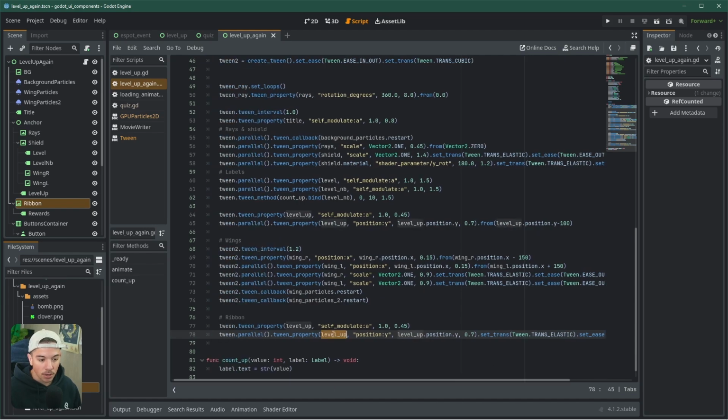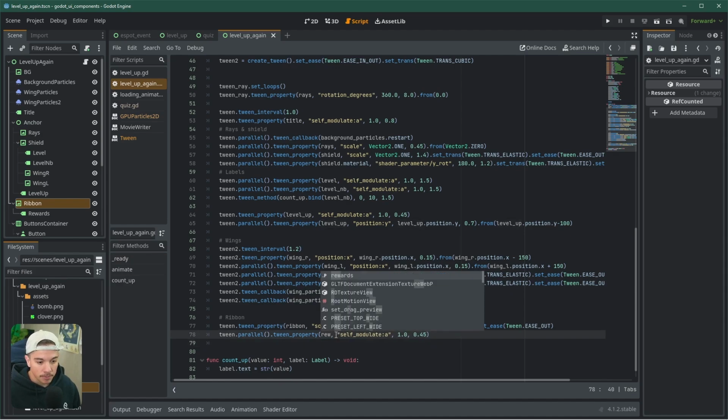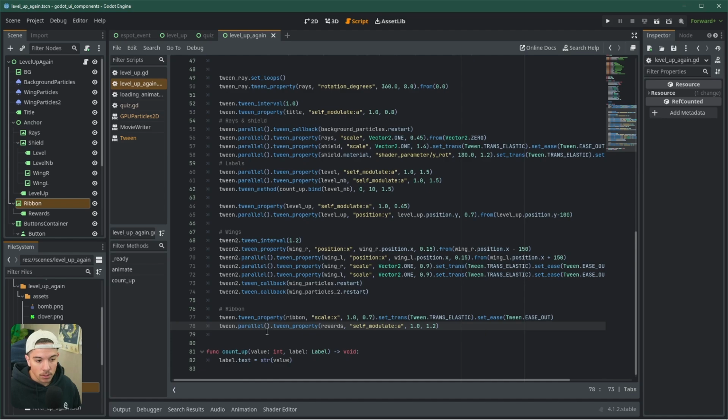All right. So I want to do ribbon, and we are going to do that after. Don't worry. Can remove the parallel from here. Ribbon, what I want to do is scale of X only. I want to arrive to 1 in a certain amount of time, trans elastic and ease out. And in parallel to that, I want the rewards label to self-modulate to 1, and in much longer, I think 1.2 maybe. So it's going to tween property after this one. Let's see.